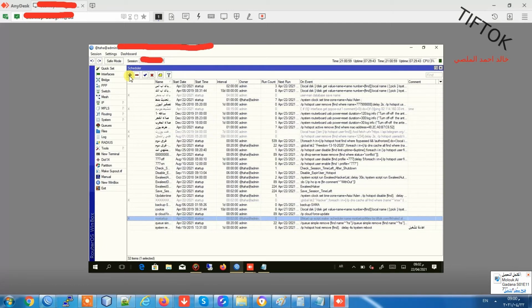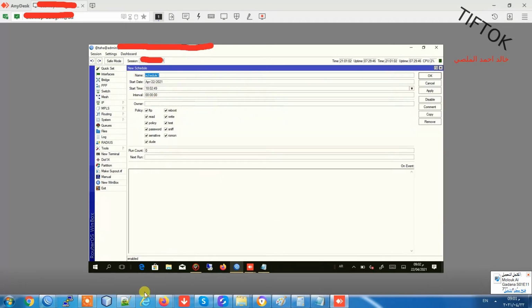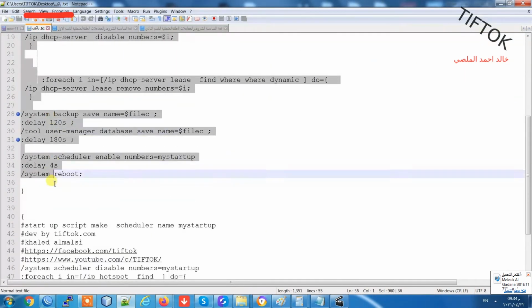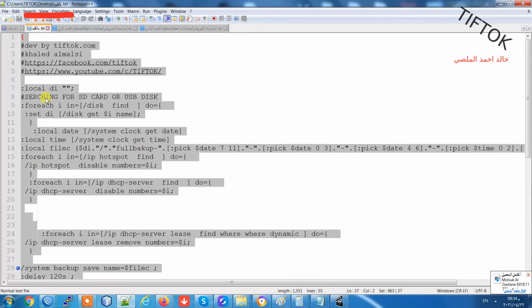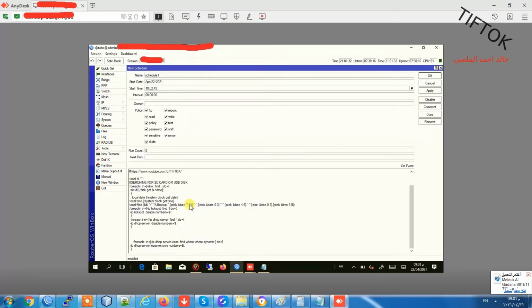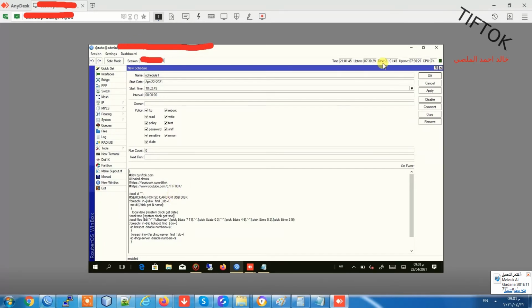I add a new one and go to my notepad and copy from beginning to end. Copy, and here paste. Okay, here paste.